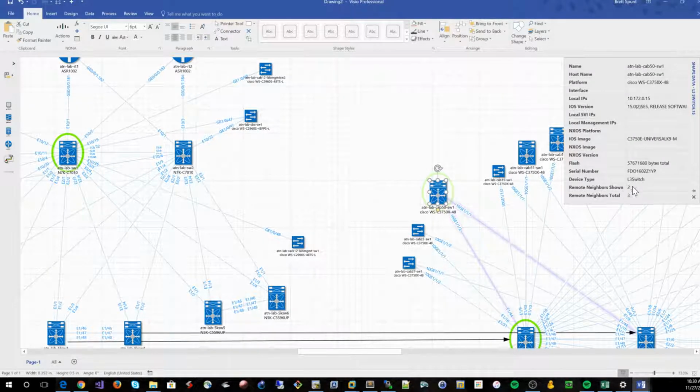So you would then know that this is one you don't need to worry about. This is as good as complete, because there's 2 shown, there's 3 total, but the other neighbor is the management network. So long story short, that's what I was getting at.